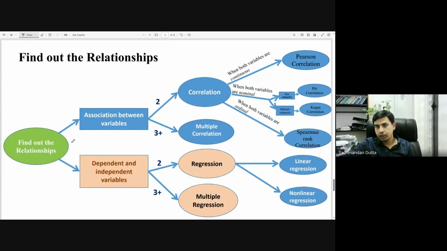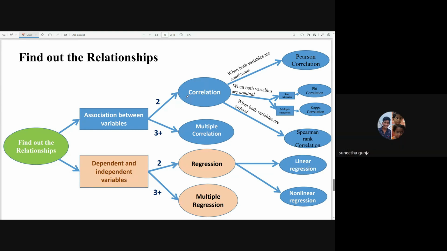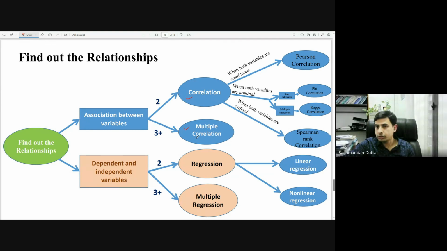In case of associations, you have correlation and multiple correlation. If you have more than three variables, if you have two variables, correlations, and for dependent and independent variables. As I told you, if ice cream sale is dependent on the temperature or not, so temperature can be predicted with the ice cream sale. At that time you have to do a regression. More than three variables, then multiple regression. Suppose the ice cream sale is not only temperature, it is also humidity and other factors.